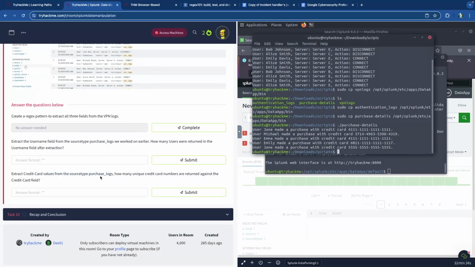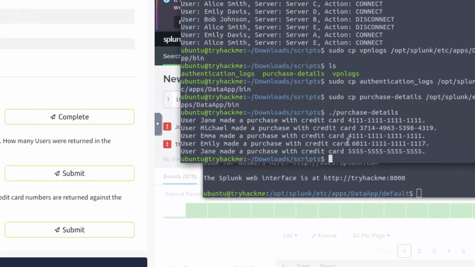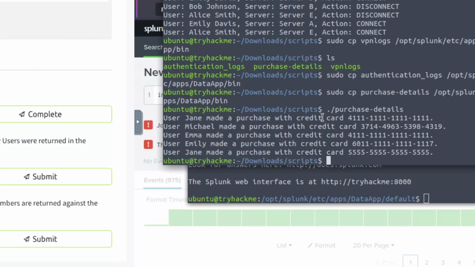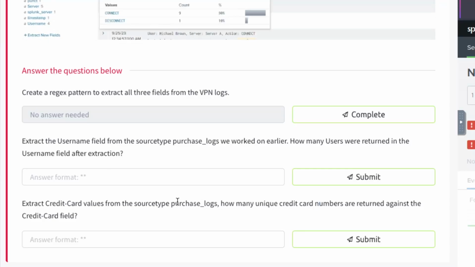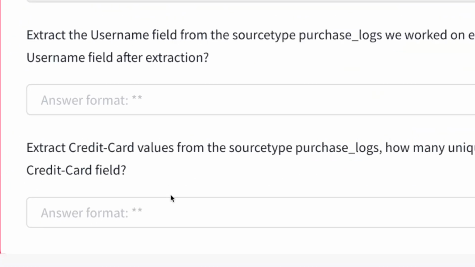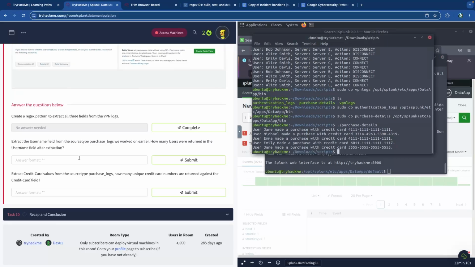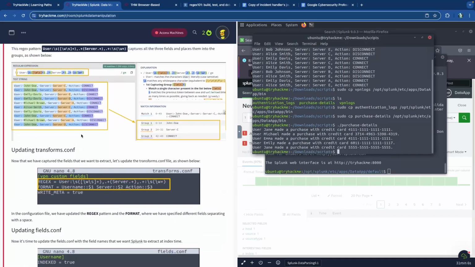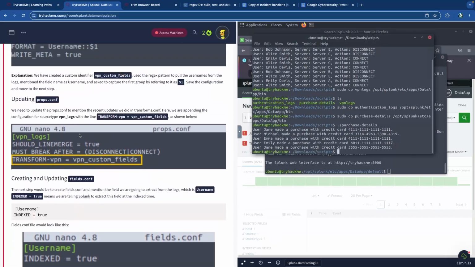And the credit card values from the source type purchase logs. So it's going to be credit card followed by the information here. And then it's going to say how many unique credit card numbers are returned against the credit card field. So those are the two things that we want to pull, and it's all going to be from purchase details, so that's fine. So I'm going to now create it as a new file for that.